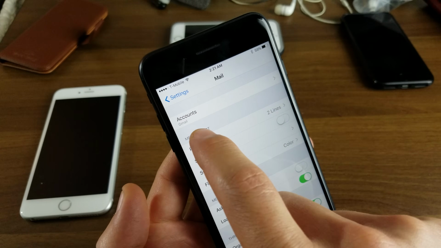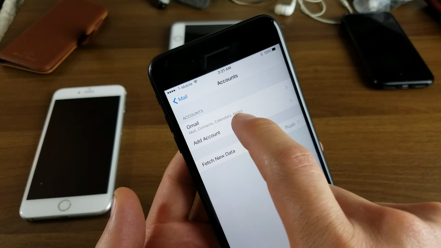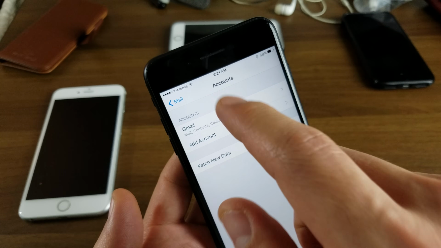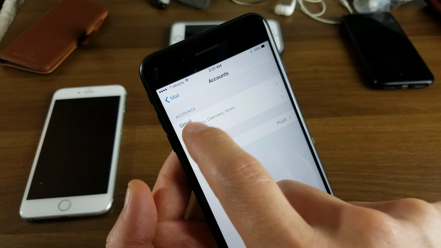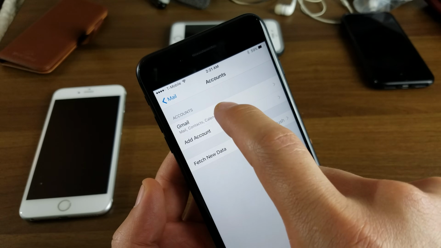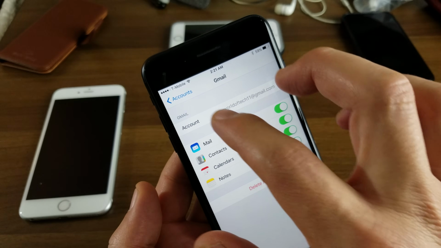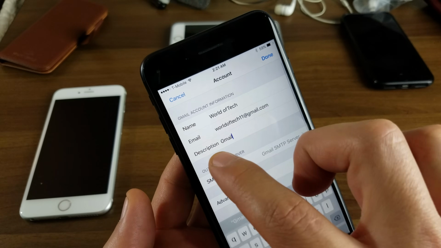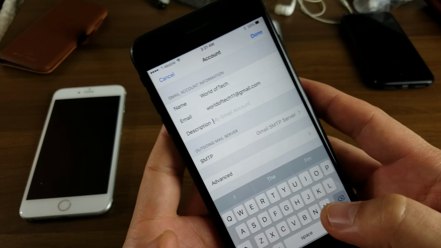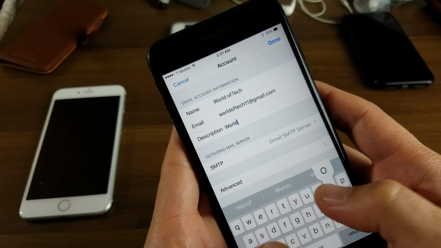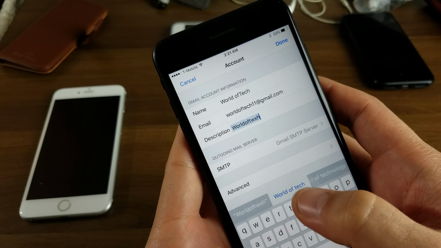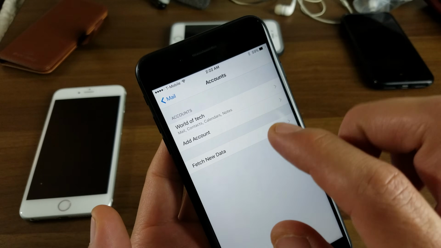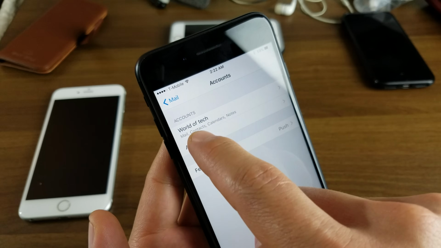And if I look at my accounts here, it says this Gmail account is my email address, right? So the description is Gmail. So if you have like three Gmail accounts, they're all going to say Gmail, Gmail, Gmail description. So you want to change the description. Okay, so I'm going to tap on Gmail, then tap on my account here. And then you see the description here says Gmail. So change it to something else so you know exactly what that particular email is. And click on done. Now if I go back, you can see now my accounts, my email here says World of Tech.